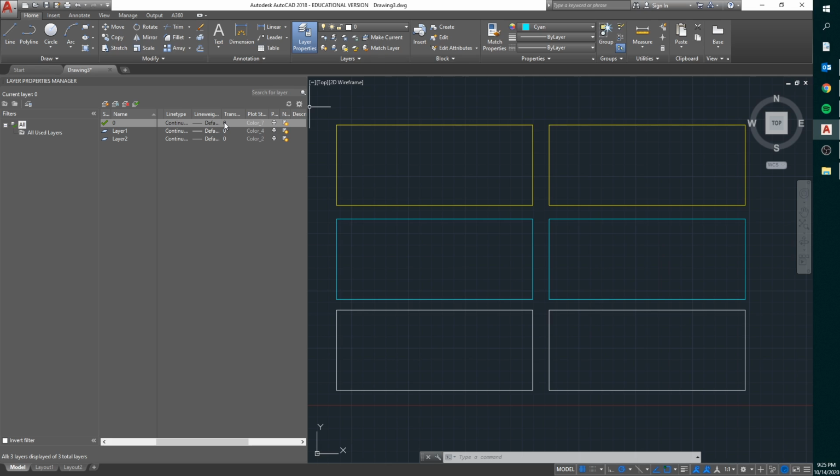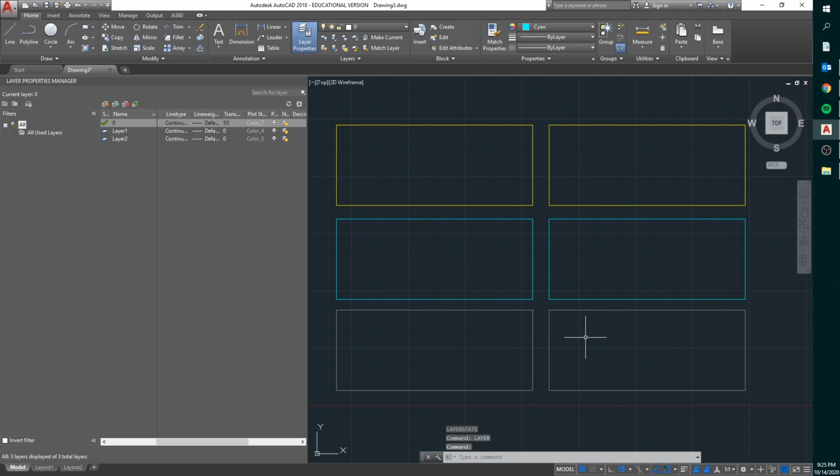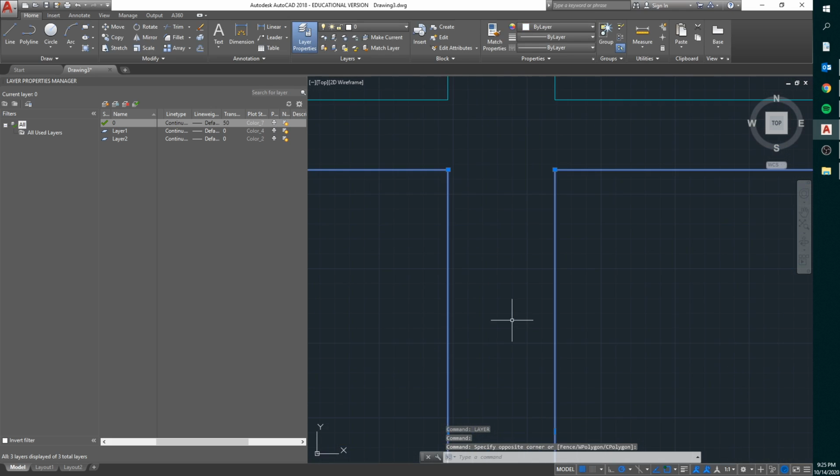So 0 is going to be your default. This is going to be a fully opaque line. And then if we click on this and change our transparency, 50 is going to make those lines, you can see the lines that were on that layer, 50% opacity.